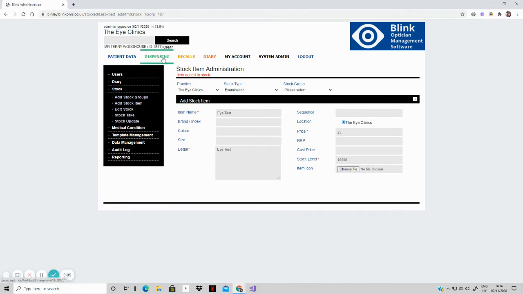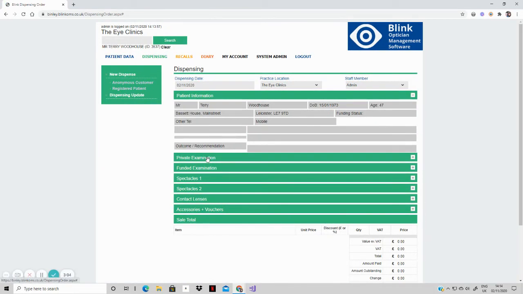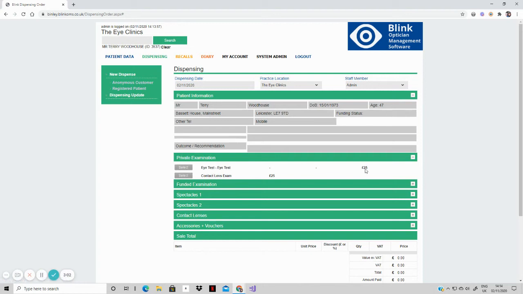So now if I go to dispensing, under private examination, I've got an eye test here at £25. That original eye test, which was showing at £20, is now gone. That was the default for the stock group.